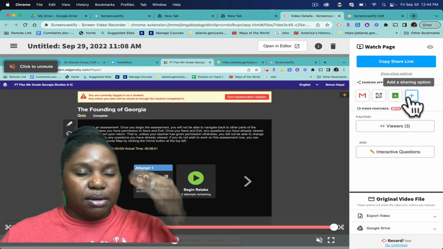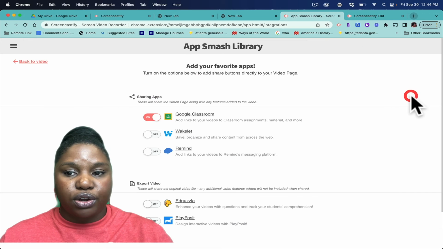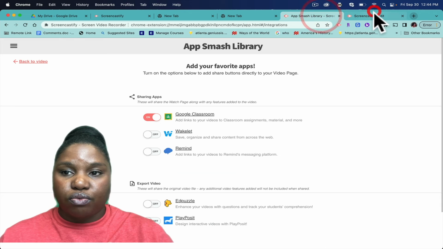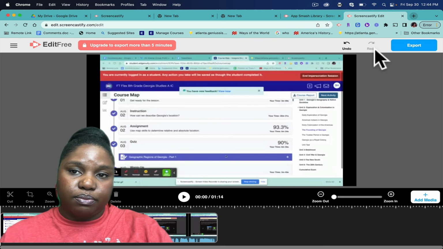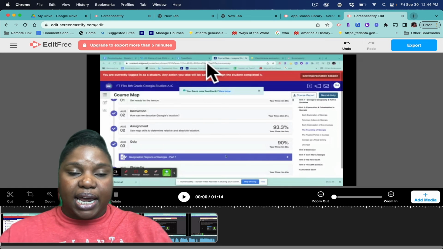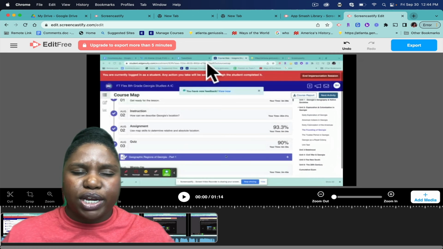One of the ways, in my particular setting, that I like is that I can even share using HTML code. I can get that code right there in Screencastify, and I can upload that right into the text that I'm using. So there are lots of great sharing options.